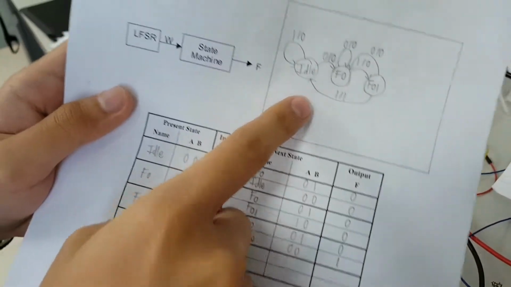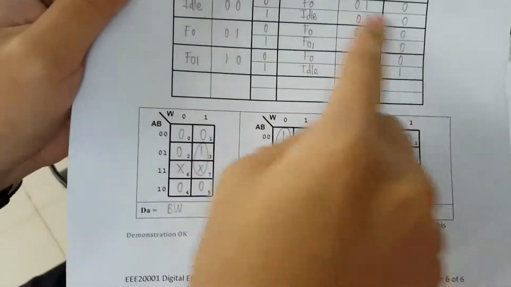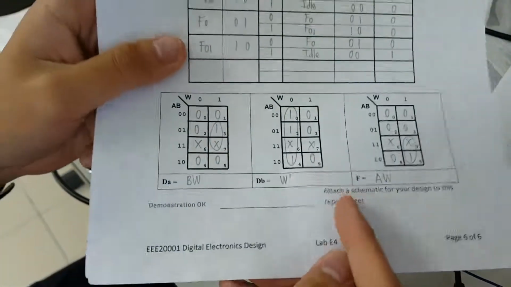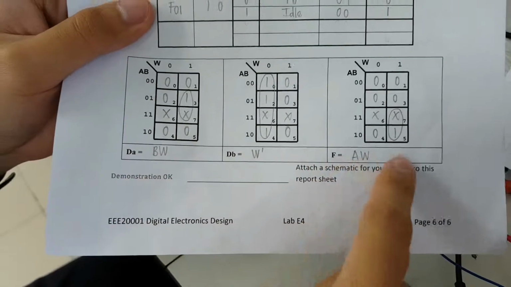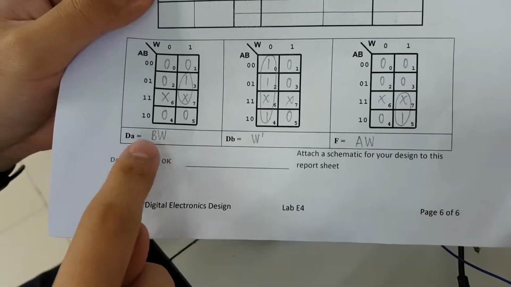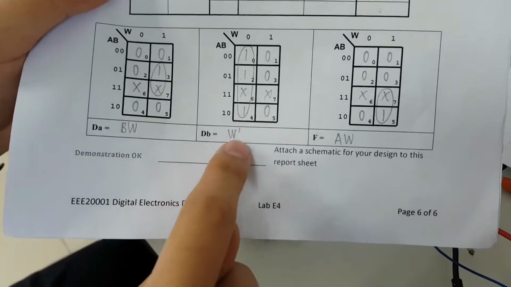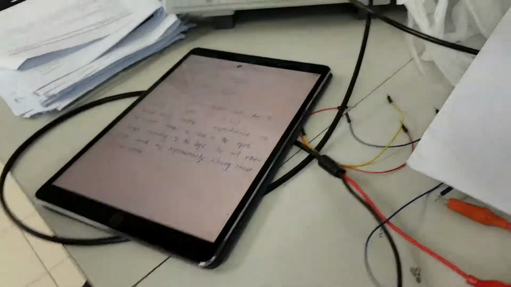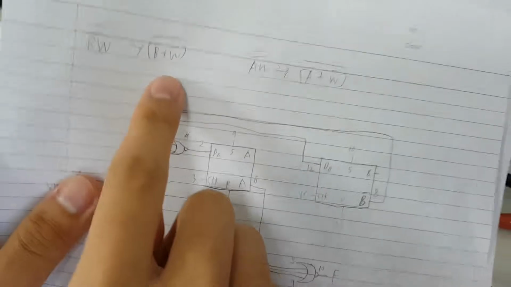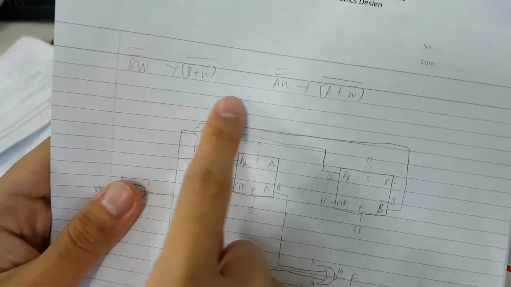Then part 3, and this is the state diagram that we designed. So this is the table. From the table we design the K map, and then we get the result: DA equals BW, DB equals W naught, and F equals AW. And then from that we use De Morgan's theorem to obtain a different type of equation.